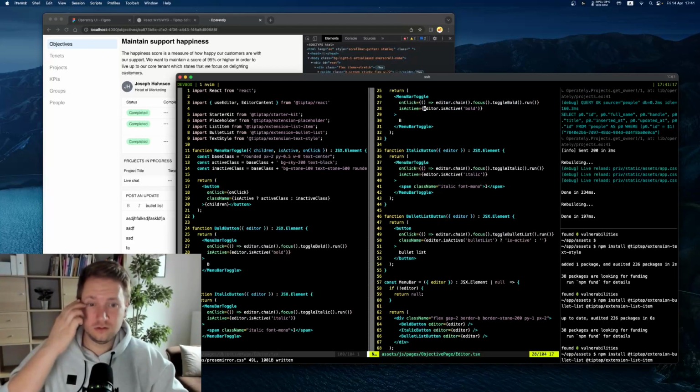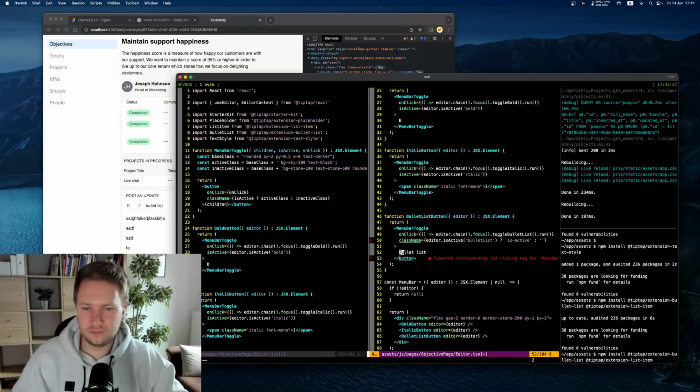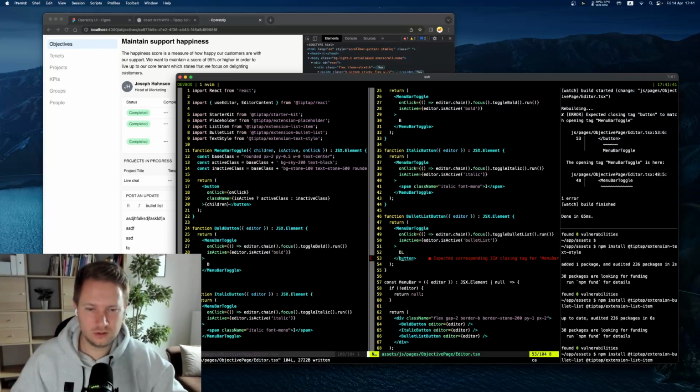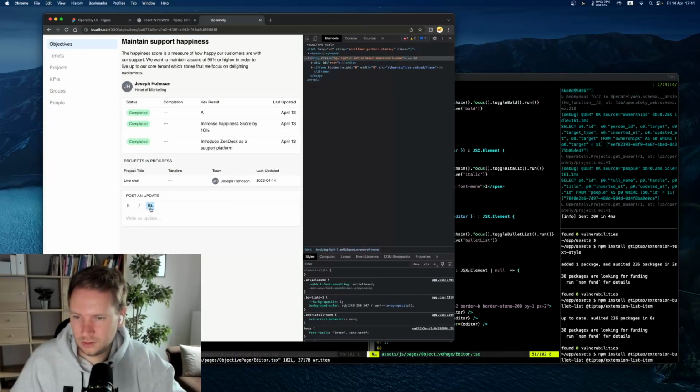And the last thing is to make this a menu bar toggle. Let's call this BL. Is active, depends on this, and this is a menu bar toggle. How does it look? BL. Bit weird.